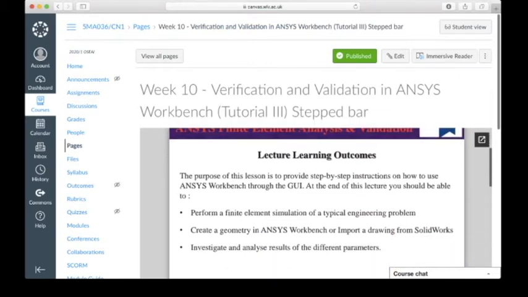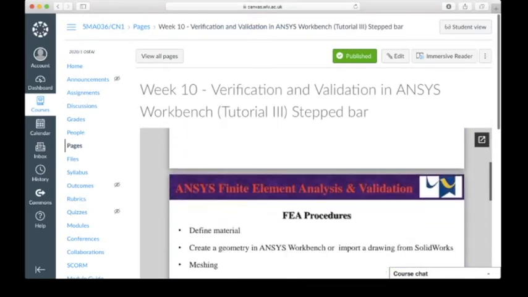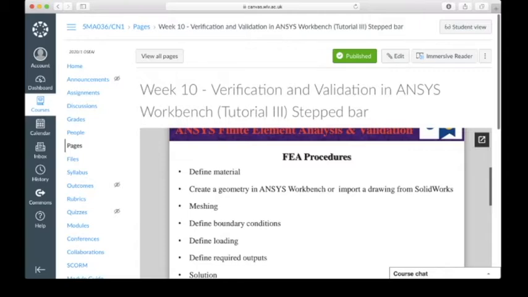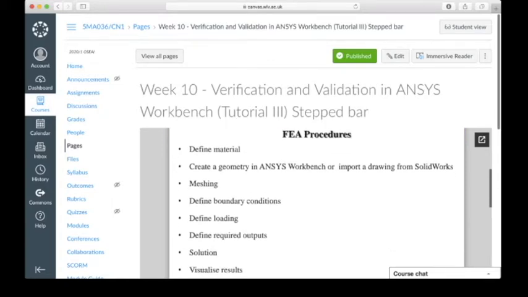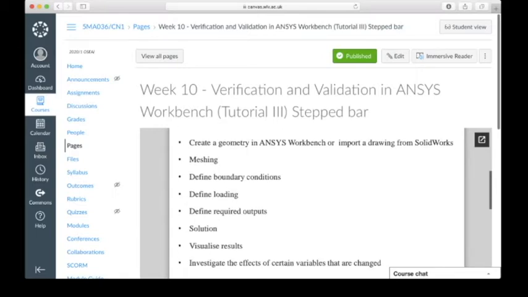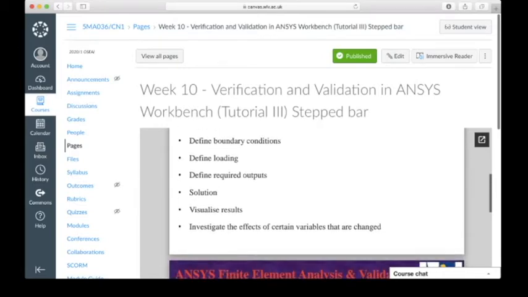So as you know, the learning outcomes, I don't have to go through with this. The procedure is to define material, create a geometry in ANSYS Workbench, or import a drawing from SolidWorks, meshing, defining boundary conditions, define loading, define required outputs, solution, and visualize, and also investigate the effects of certain variables that are changed, right?